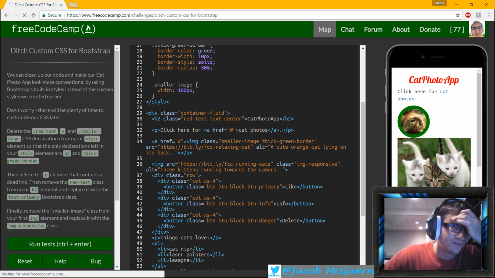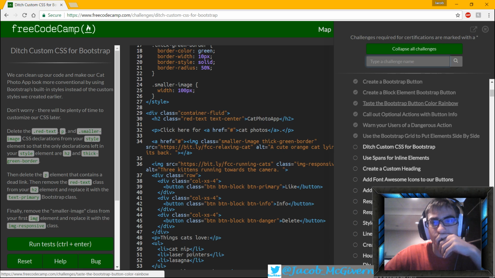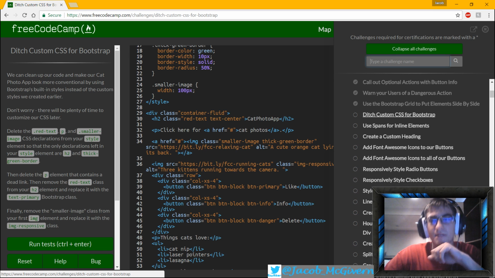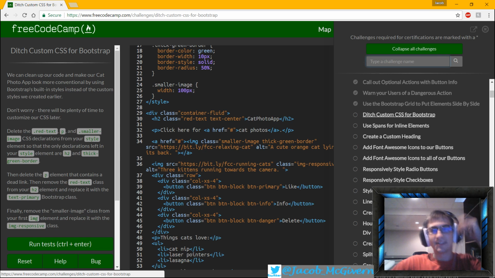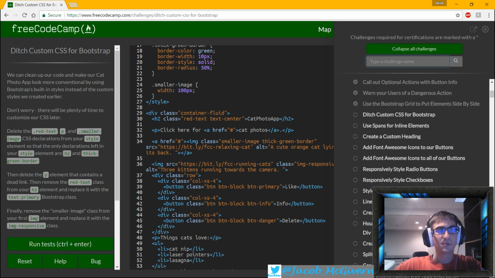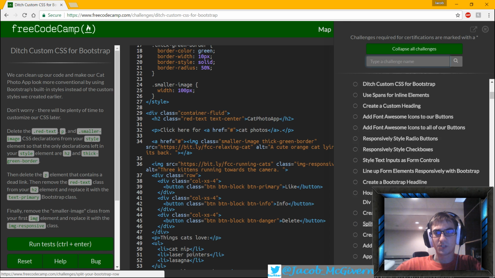So let's see what we're gonna be looking at. Let's look at the map. Ditch custom CSS for Bootstrap. Okay, ditch, does that mean leave custom? Or does that mean a type of custom? I'm not sure. Okay, use span, custom headings, Font Awesome, style radio buttons. Should be able to get decently far in this.